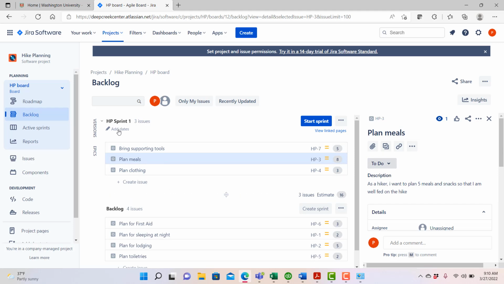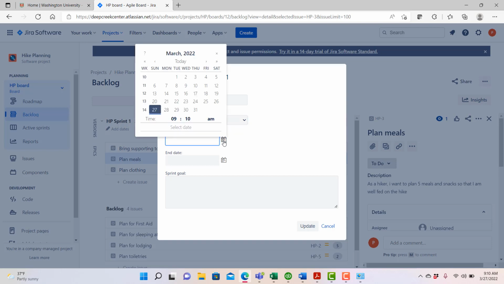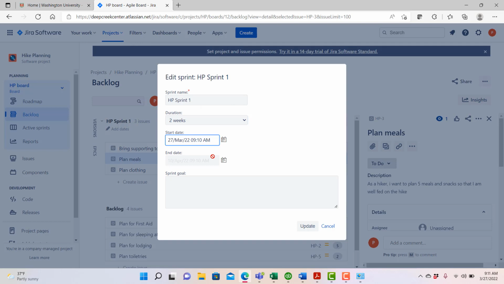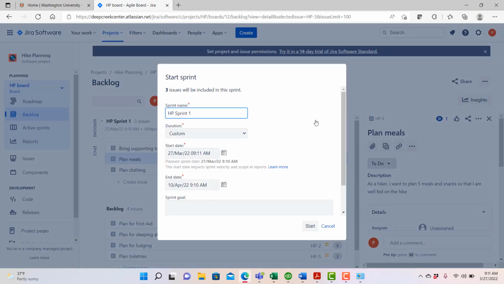We can establish dates for the sprint, and so we can say that the duration of the sprint is, let's say, 2 weeks long, and I'm going to go ahead and say that the start date is today, which is March the 27th when I'm recording this, and I'm going to say that it's a 2-week sprint duration and that these are our goals, and we want to go ahead and update the sprint timelines and go ahead and start our sprint.